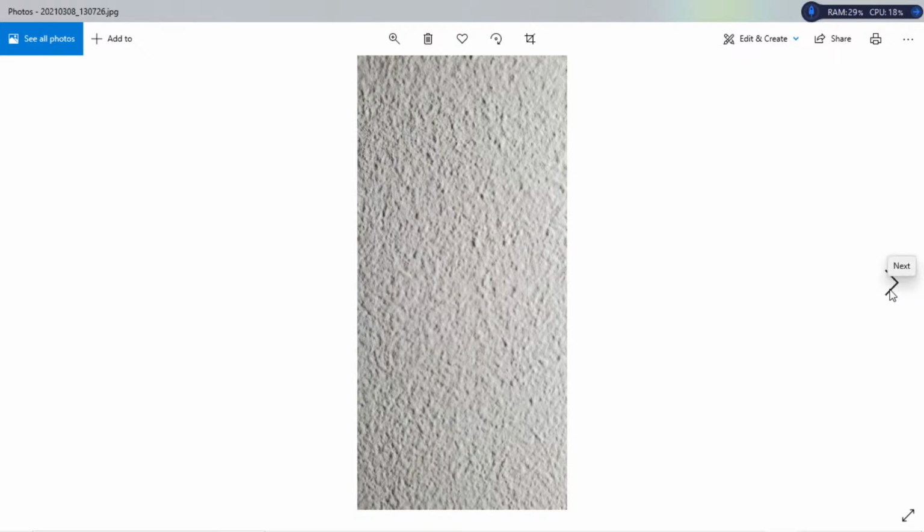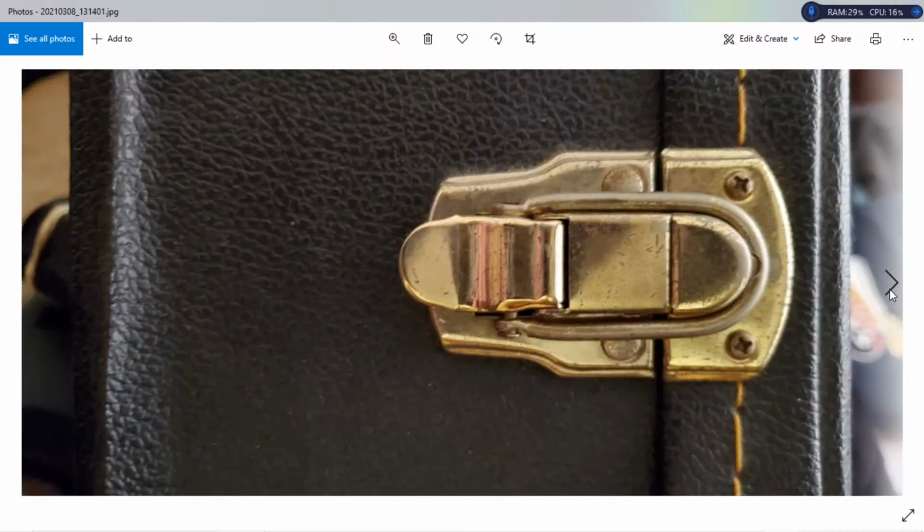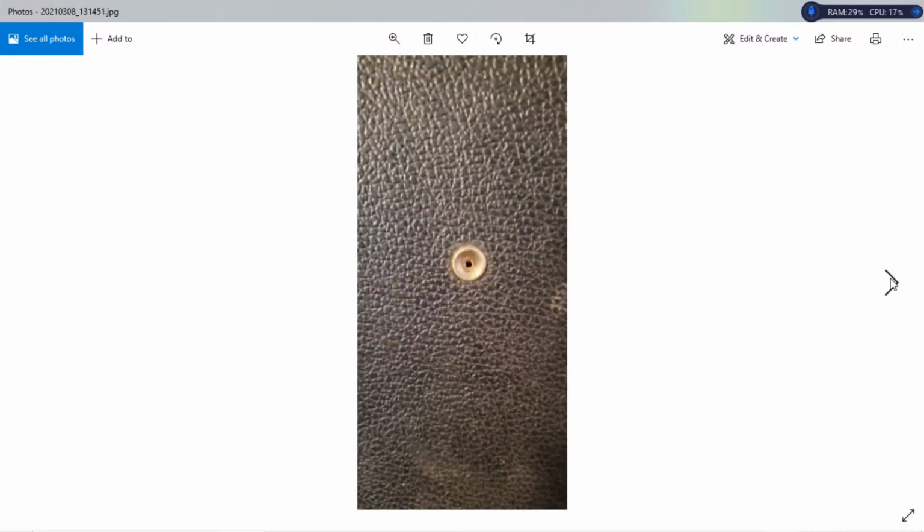So we got this. There's a wood texture that is from my couch. This right here is part of my guitar case. I just thought that was kind of cool. Just little things that we can add on.